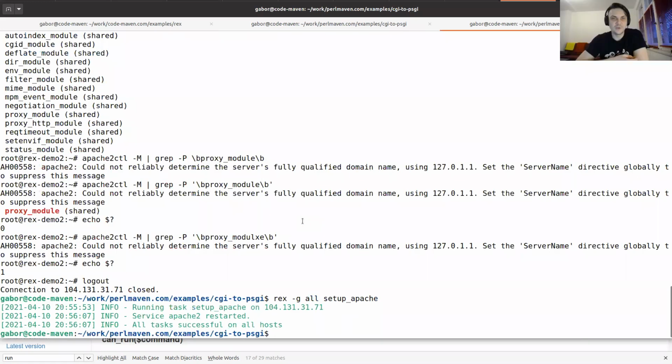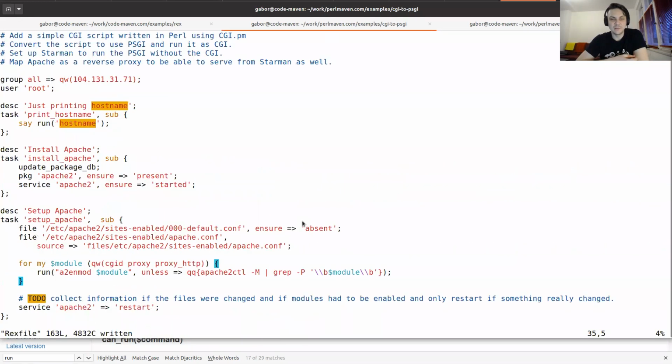Yes, and I would just extend this same idea with a final thought. Now you have a single run command to declaratively enable an Apache module. That would be a good candidate to put it into its own Perl subroutine. So from Rex code, you can just call it that give me this module, and you offload it to that subroutine.